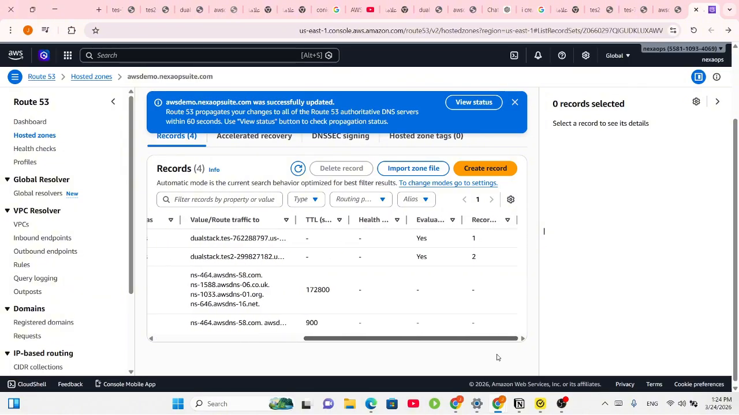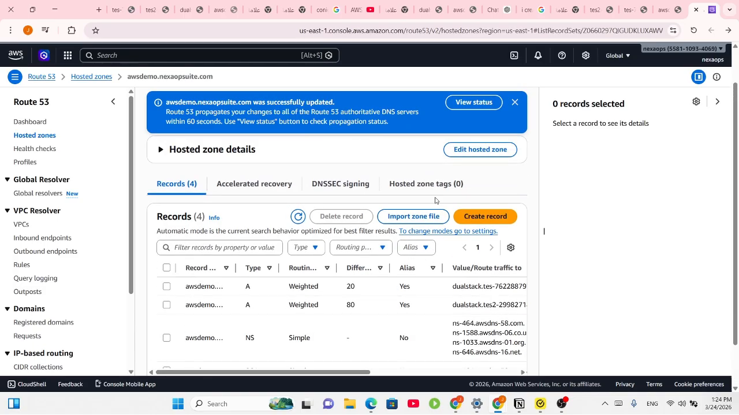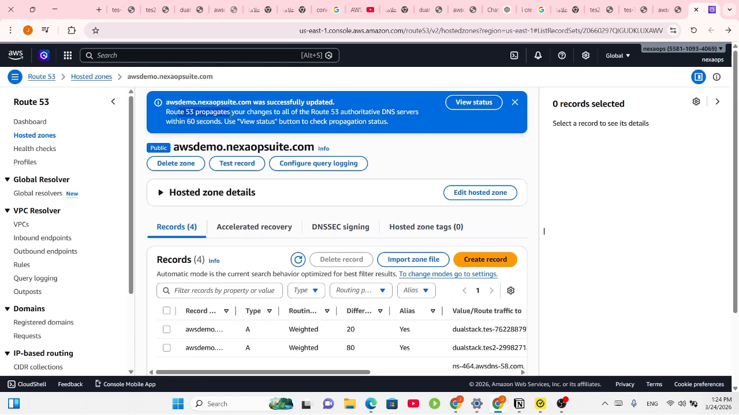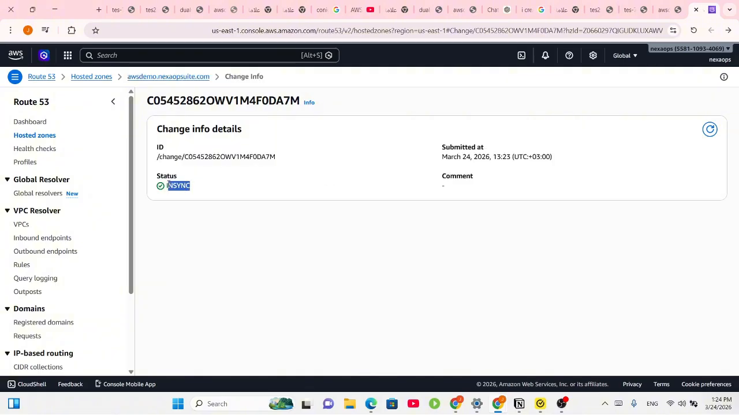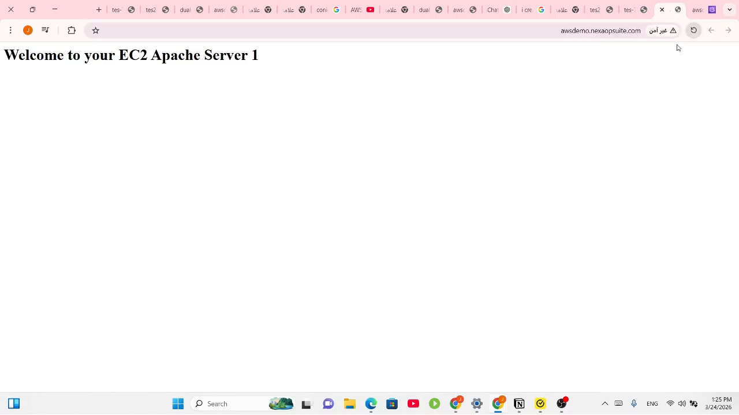Okay, so I just set this one in Route 53. It says it will propagate your change to all the Route 53 alternative DNS services within 60 seconds. Use view status. So, see, the changes are not actually propagated. That's why we're not seeing it. You see, we can use this one, in sync. So we have to wait for some time to see the actual change. In sync. Let me refresh this one.